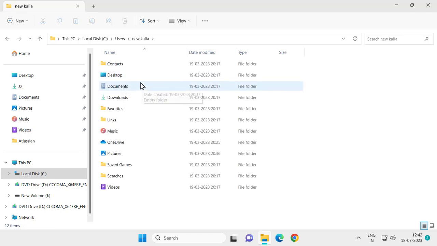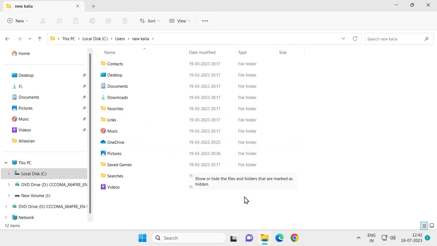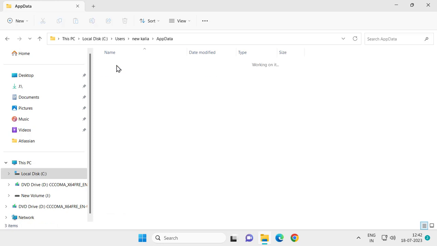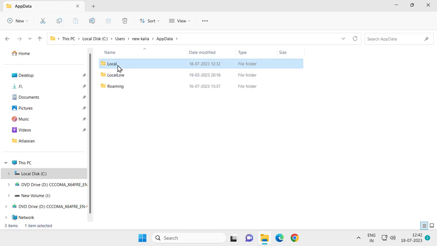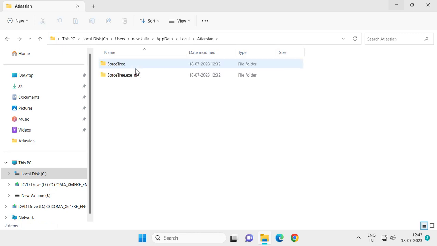If you find anything named AppData, good. If you can't find it, you just need to select the View tab over here and select Show, then select Hidden items. AppData has come up over here as a hidden folder. Double click on it, double click on Local, and now double click on the Atlassian folder.